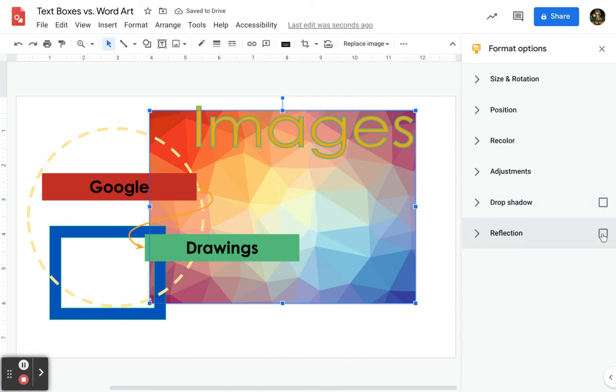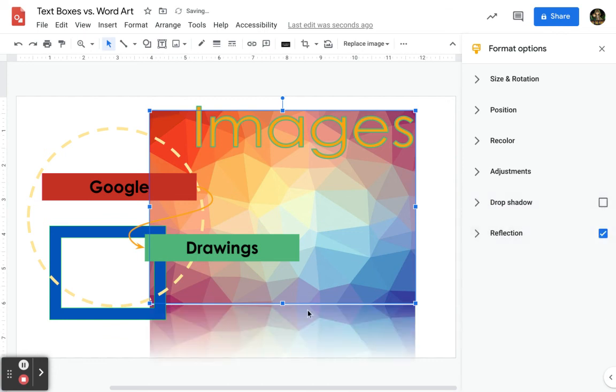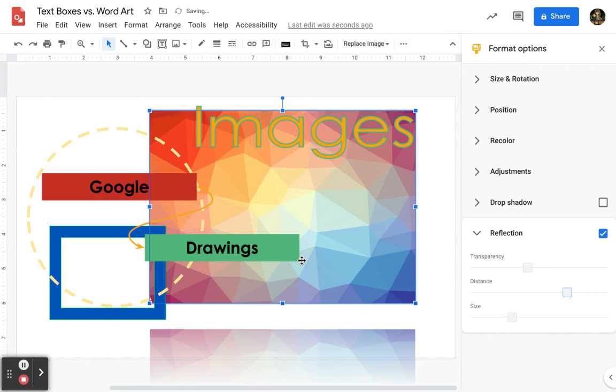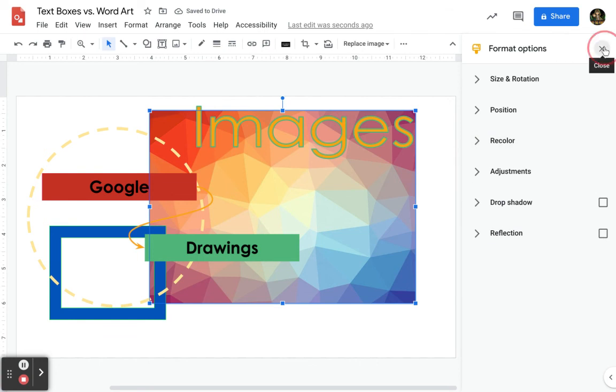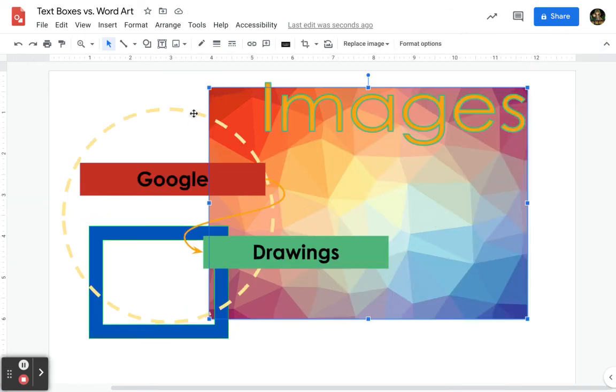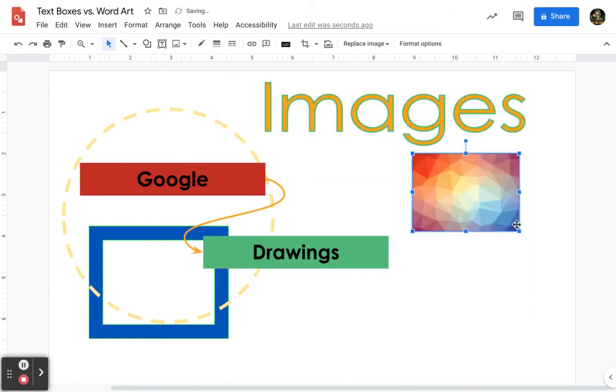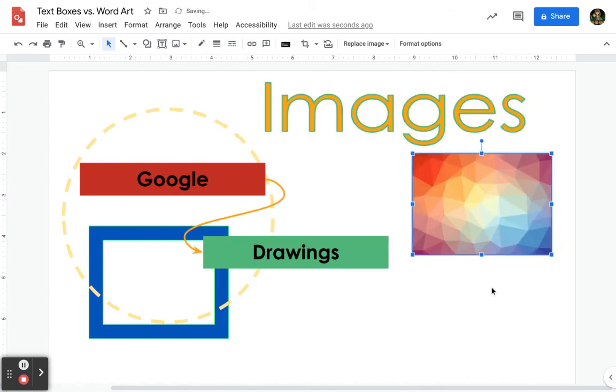And then we can also create a reflection of our image, and we can adjust how transparent that reflection is, the distance away from the object, and then also the size. So how much of the original image is reflected. And if you don't want that reflection, you can simply uncheck it. And those are our format options for images. And that's every image. So any image that you add, you have those options, and it'll do different things depending on the image.